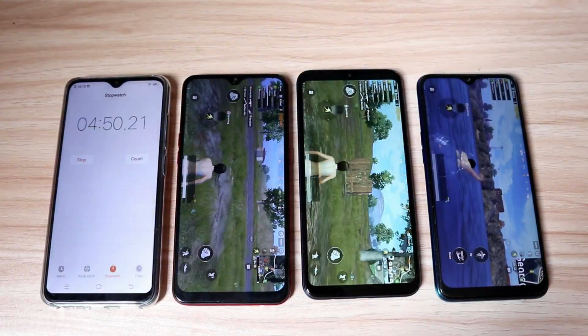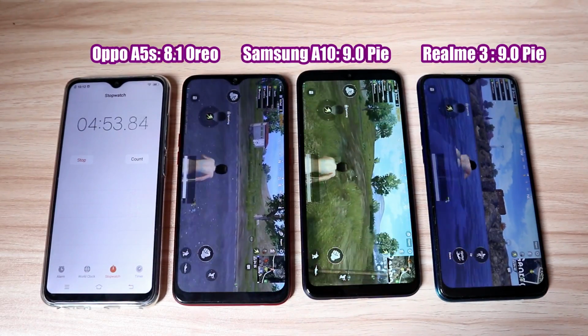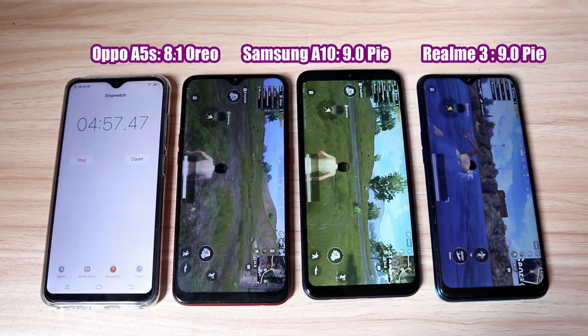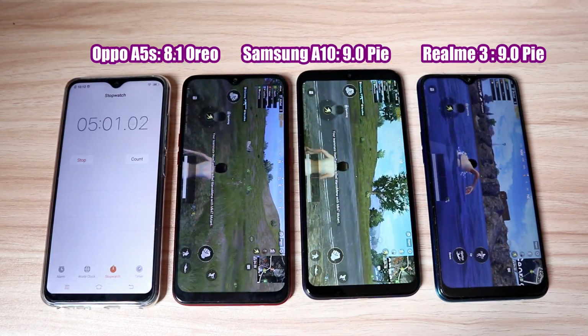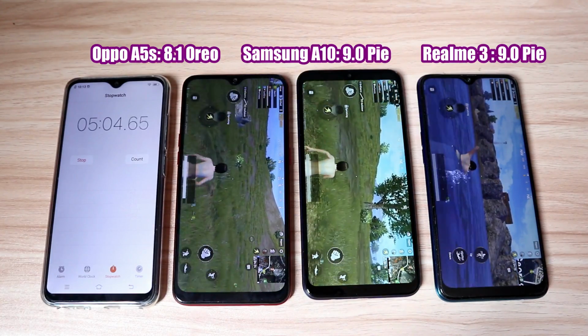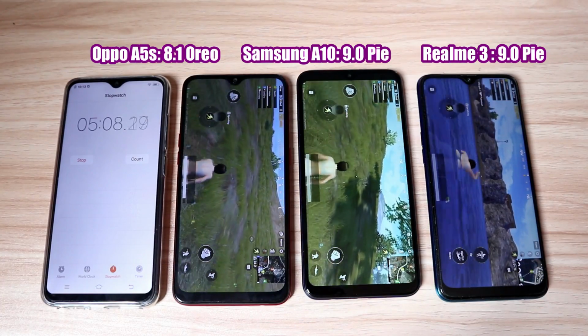Now, if we are going to talk about their OS and other features, so unahin natin si A5S. Si A5S, meron siyang 8.1 Oreo operating system powered by octa-core processor. Si A10 naman, guys, it runs on Android version 9 powered by octa-core processor, at yung chipset naman niya, guys, is Exynos 7884. And si REALME 3 naman, guys, also runs on Android version 9 Pie, and yung chipset niya is MediaTek Helio P60 chipset. Pareho silang tatlong powered by octa-core processor. Pinagkaiba lang nila is yung MediaTek version nila.